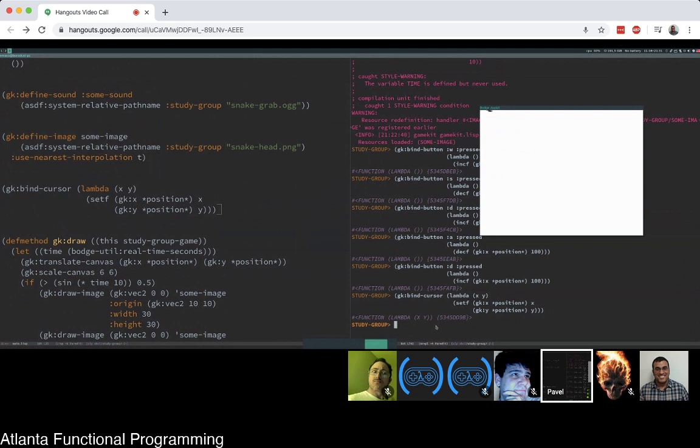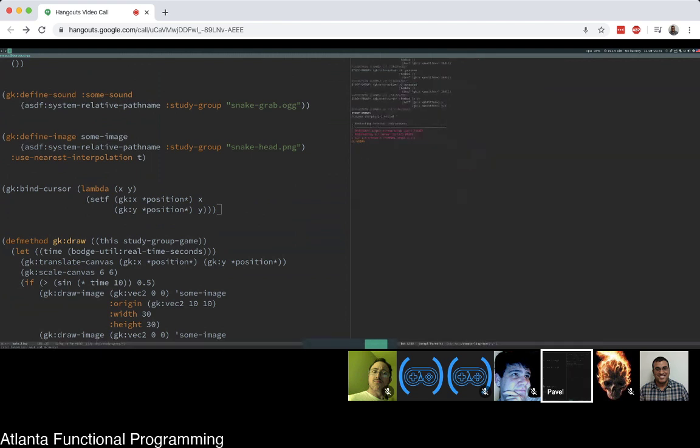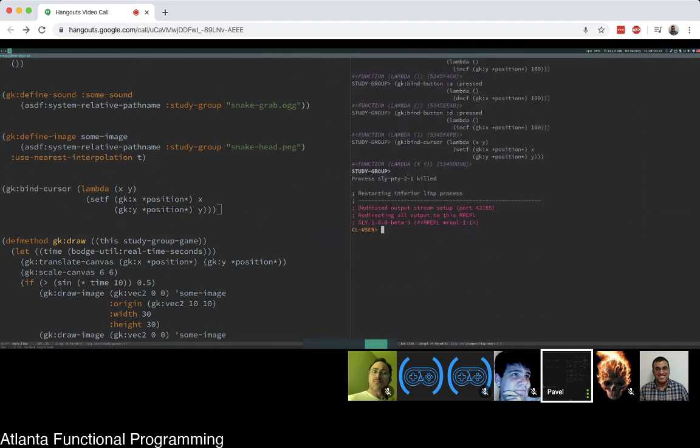Let's see. I need to restart the image completely to be sure that no state remains, to be sure the feature works, basically. Restart Lisp. Oh, why is that? I need to find Slime now. I'm getting better at this.